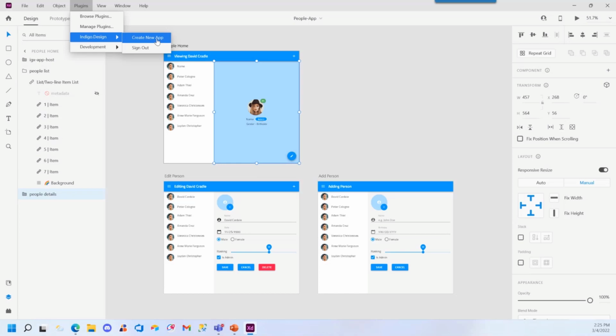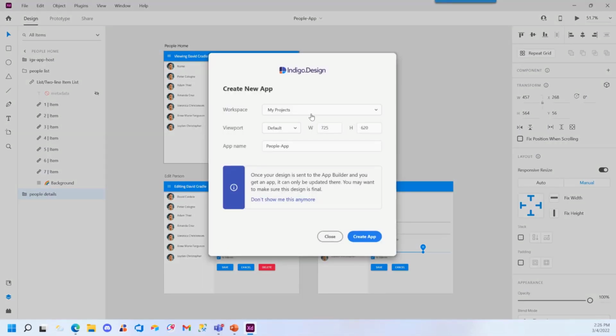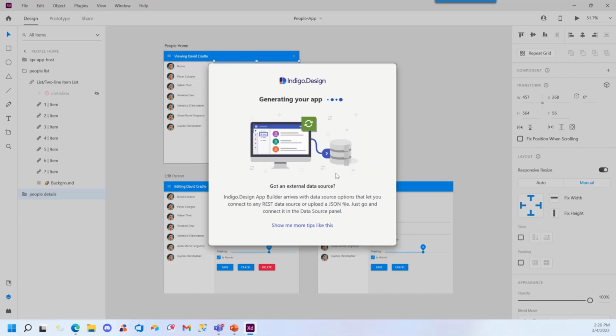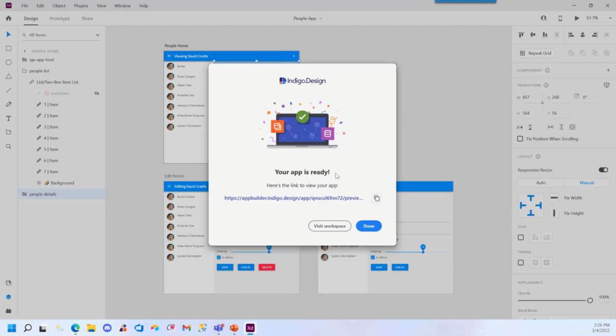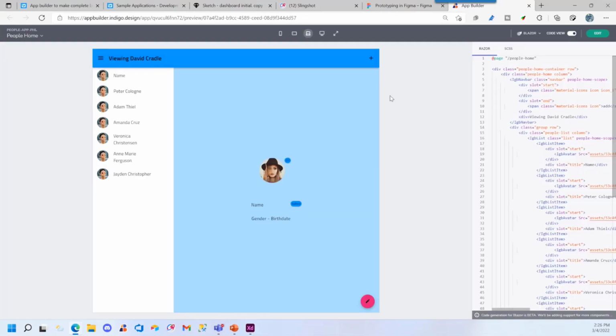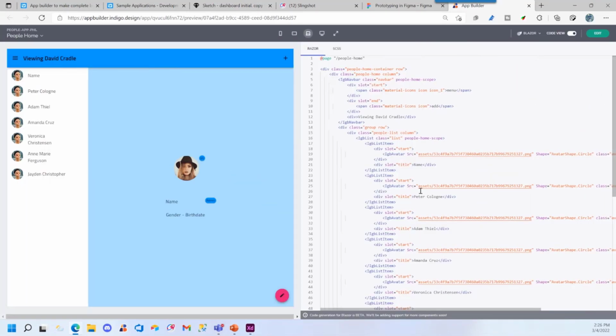So instead of just settling for my inspection with a little code snippet, if I click Create New App, I'm already logged in, so I don't have to log in again. And I'm going to say People App Philly, and I'm going to create the app. What this will do is it'll take this design, stick it up to our cloud, and then it'll dump it into our App Builder application. And then the App Builder is actually giving you all of the Angular or Blazor code for this screen.